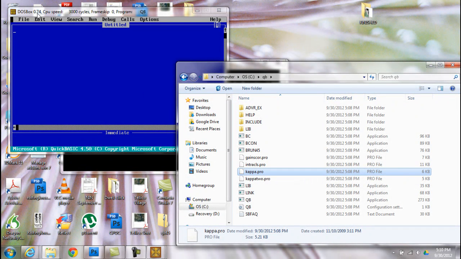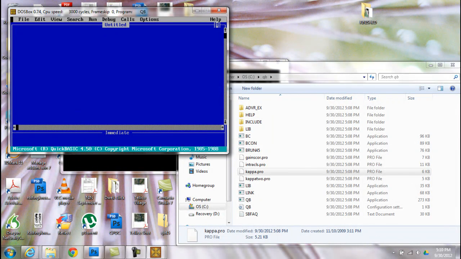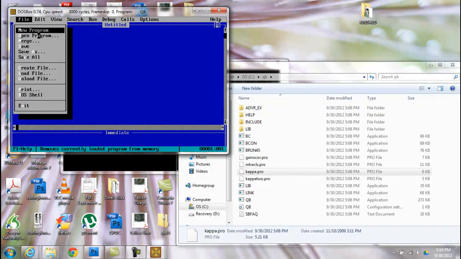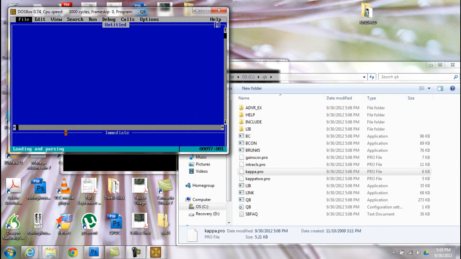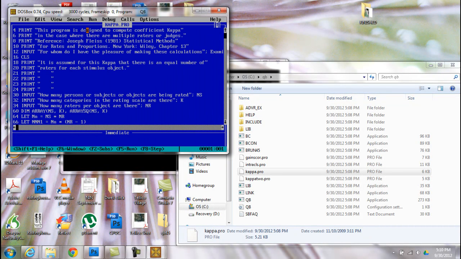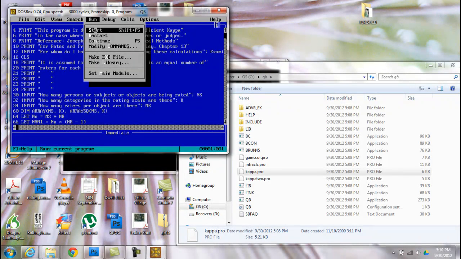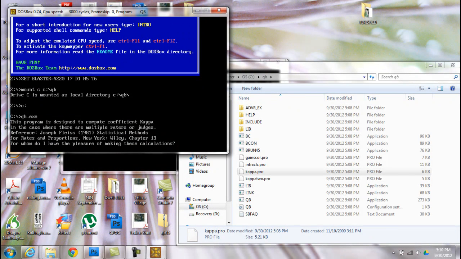So with your mouse, click on File inside the DOS box, and when you click inside the DOS box, your mouse will actually enter the DOS box. So you can click on File and then Open Program, and now under File Name, this is where you'll type in kappa.pro. Once you type that in, you can go down and click on OK, and then you can go up to Run and then Start. Now you are running the Kappa Pro program in QBasic 4.5.